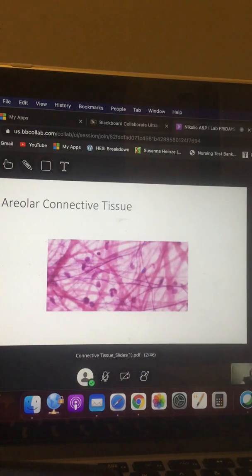Now, there's 2 types of fibers in areolar connective tissue that we want you to know. The first one is called collagen. It's just this thick ribbon. See the thick ribbon here? Okay, everybody, let's go. Show me the collagen fiber. I want to see collagen fiber.